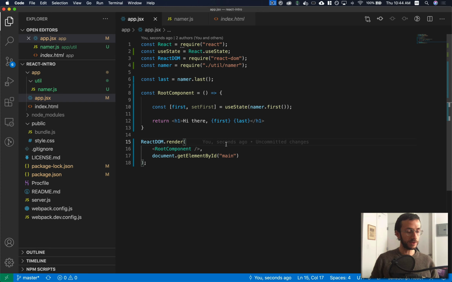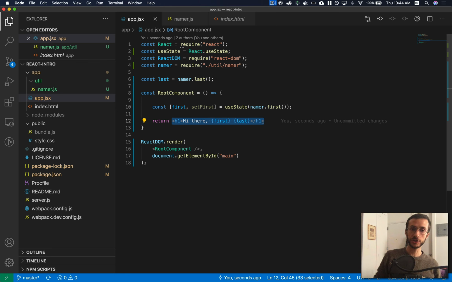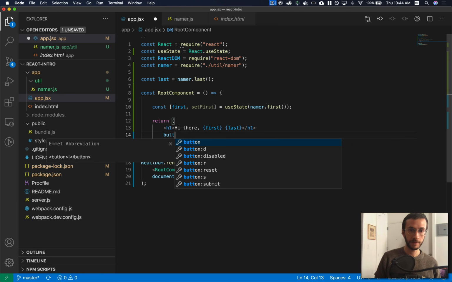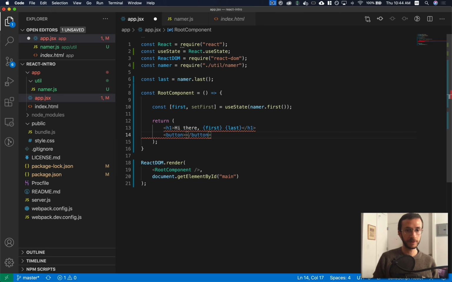So what I'm going to do in our component is not only return this little greeting, but also return a button that we can use to get a new first name. Let's start by just making that button. So I'm going to do return, and then I'm going to put parentheses here just to group together these two components. So I'll return this h1 component and then also a button that says refresh first name.